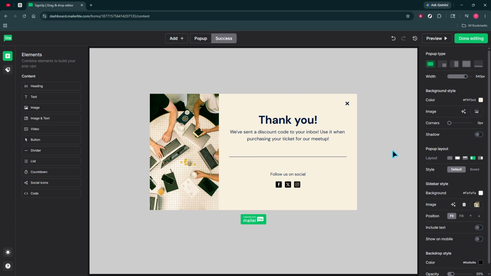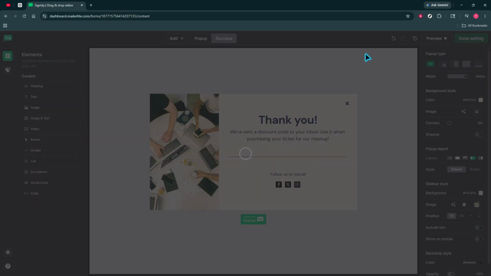When everything looks good, click Done Editing to save your work. You've created a Mailerlite pop-up sign-up form, assigned it to the right group, applied a ready-made template, tailored the content and design, and polished the success message, all set for your next campaign.